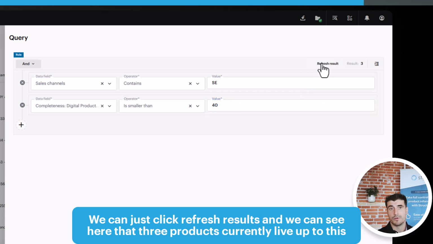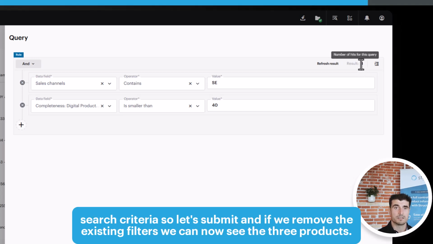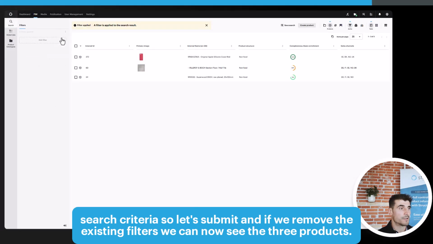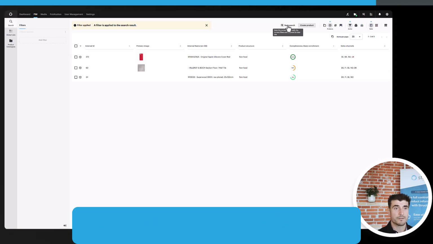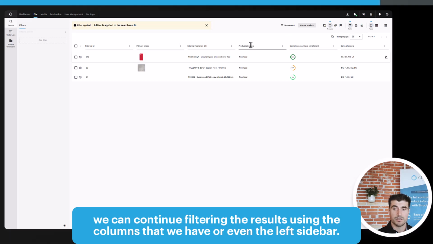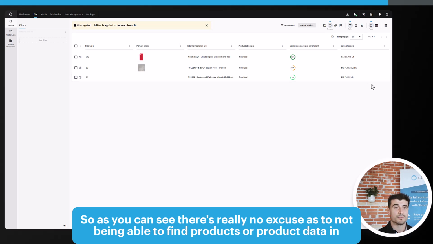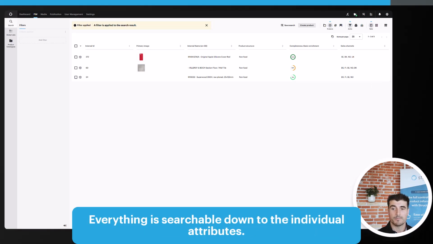We can just click refresh results, and we can see here that 3 products currently live up to this search criteria. So let's submit it. And if we remove the existing filters, we can now see the 3 products. From here, we can save this search as well, or we can continue filtering the results using the columns that we have, or even the left sidebar. So as you can see, there's really no excuse as to not being able to find products or product data in Struct PIM. Everything is searchable down to the individual attributes.